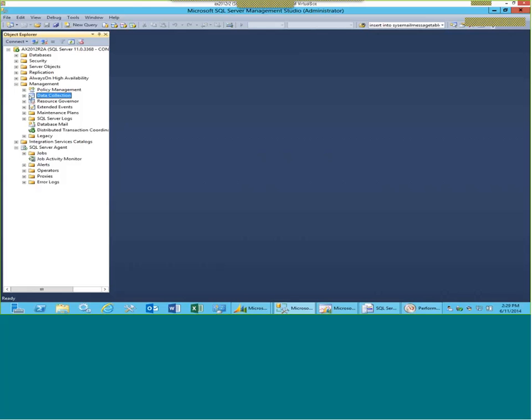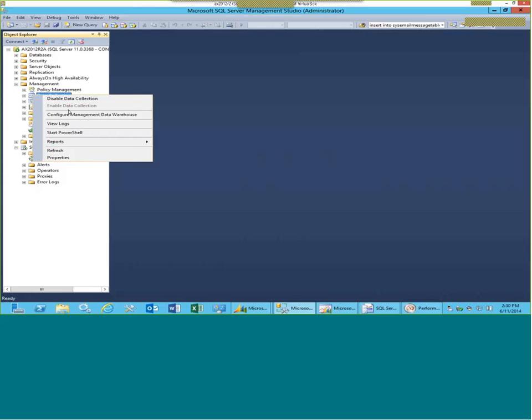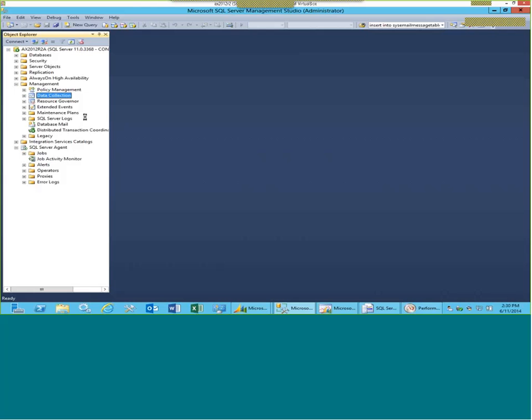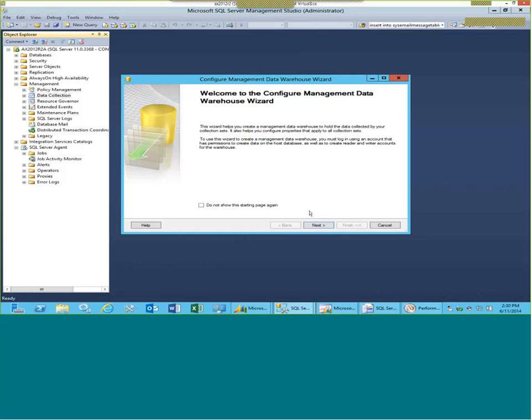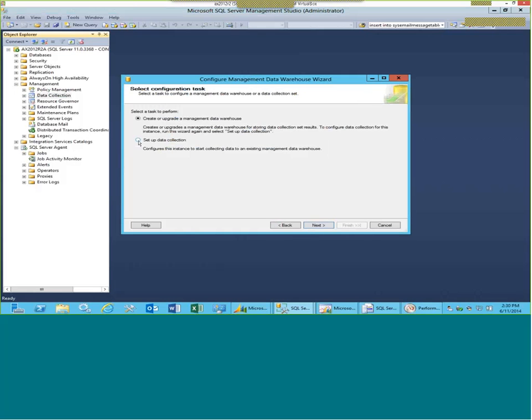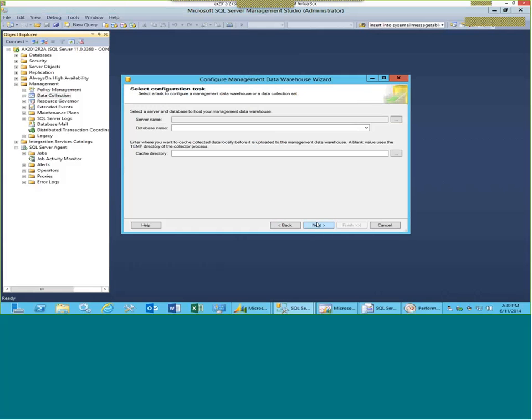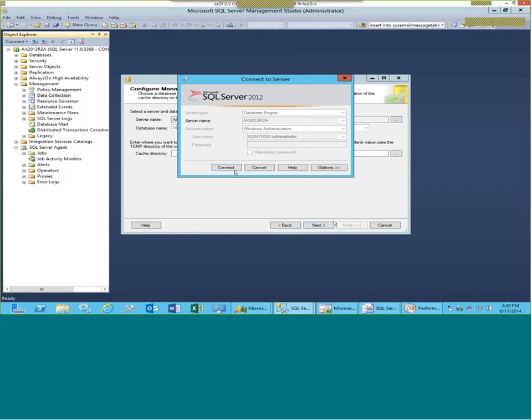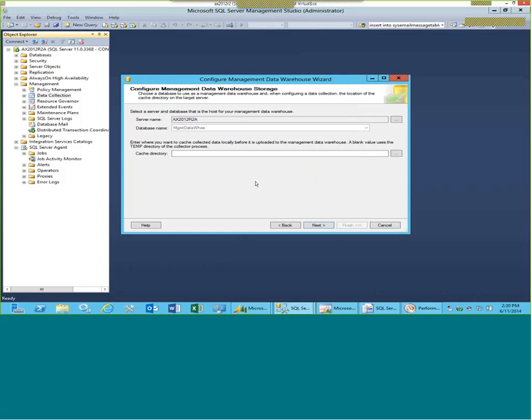Next you set up the data collection to actually collect the metrics. To do that, you go to Set Up Data Collection, and this will walk you through a series of steps, where you pick the database that you want. If you leave the cache directory blank, it just uses the temp directory for its cache. And as you step through it, it will walk through.